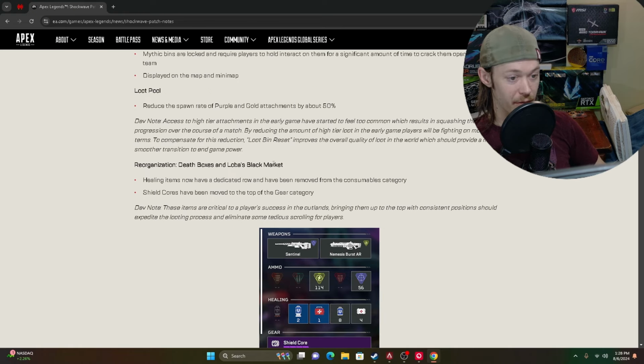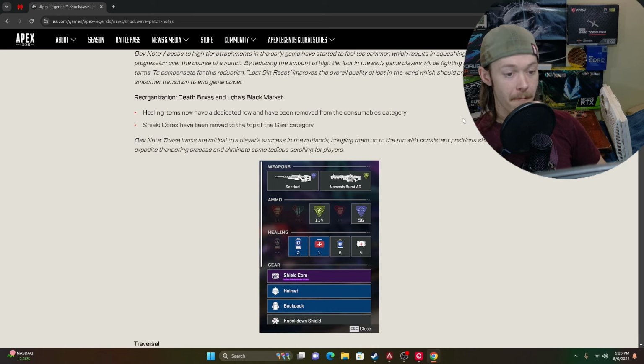Reorganization, death boxes, and Loba's black market. Healing items now have a dedicated row and have been removed from the consumables category. Shield cores have been moved to the top of the gear category. Dev note, these items are critical to a player's success in Outlands. Bringing them up to the top with consistent positions should expedite the looting process and eliminate some tedious scrolling for players.